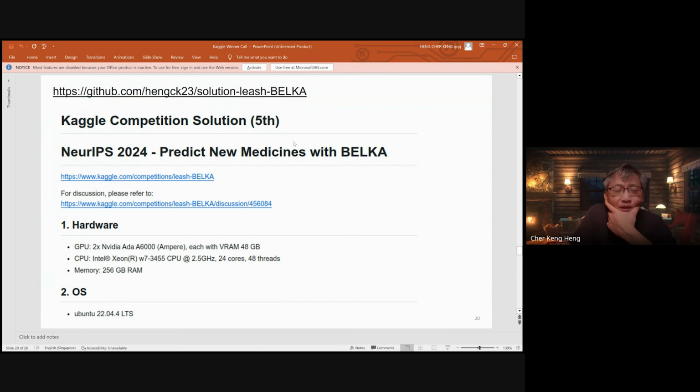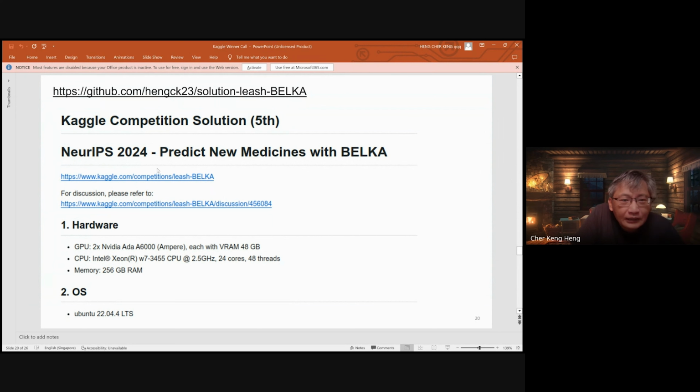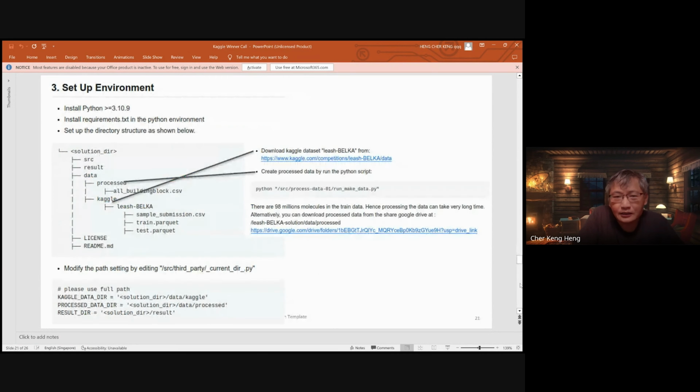I have it on GitHub. If there's any issue, you could send me an email or raise the issue there. These are the links to the Kaggle page where there is more information. These are the hardware details. I haven't mentioned the CPU, but the CPU is also important for processing the data. I have 24 cores, 48 threads, and 256 GB of memory. The OS is Linux Ubuntu.